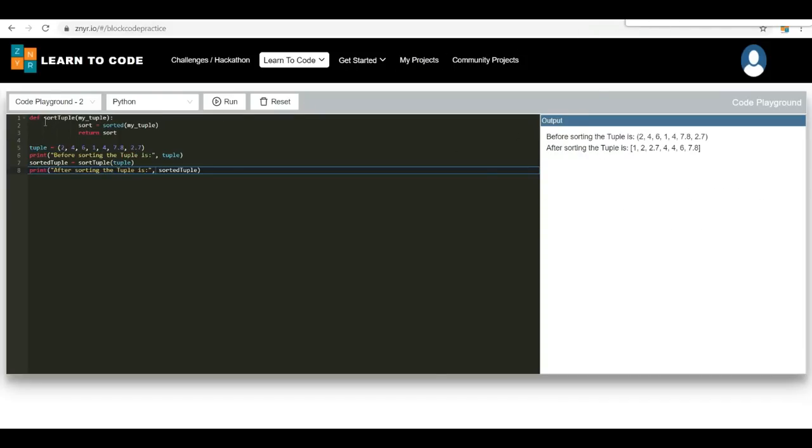See, I have declared the function sort tuple and my tuple, and for sorting I used the function sorted. Under the tuple, I have created the numbers 2, 4, and so on, and I need the output for this particular tuple. Next I'm going to sort this tuple. I have used the statement sorted tuple equal to sort tuple, and this tuple needs to be sorted. Again I printed the output statement over here.